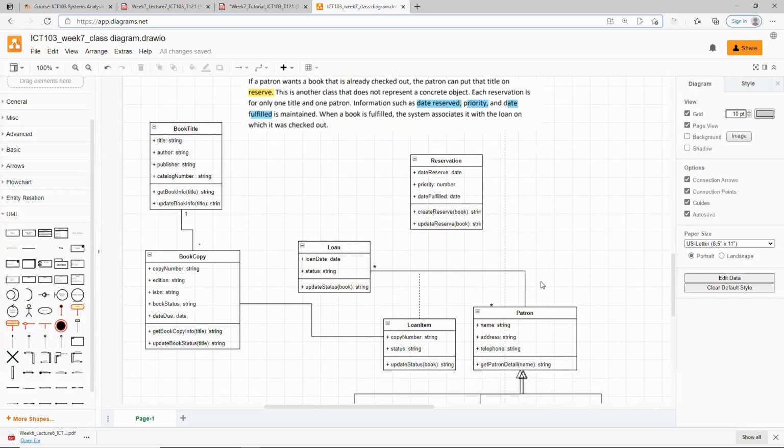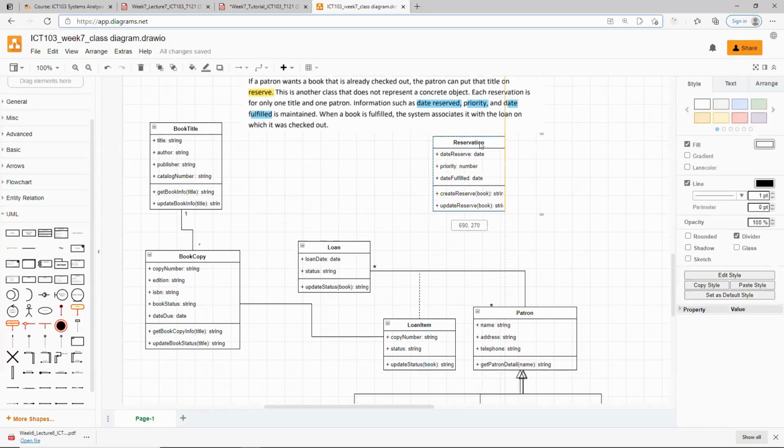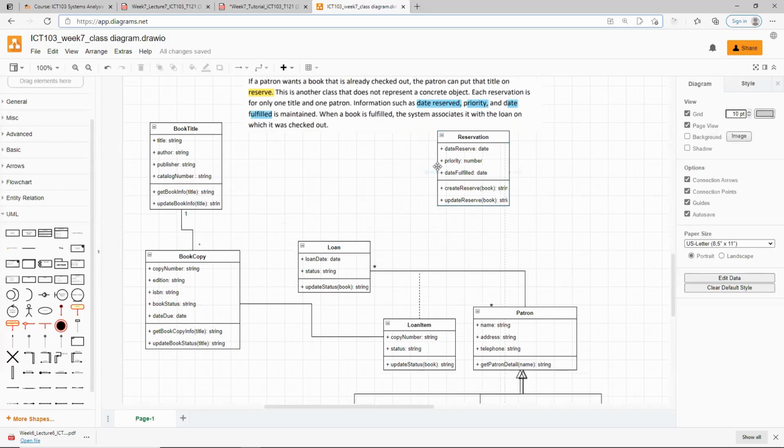That's a reservation, and this reservation needs to reconnect to where it is. Make some reservation for some relationship with that book title. Okay.